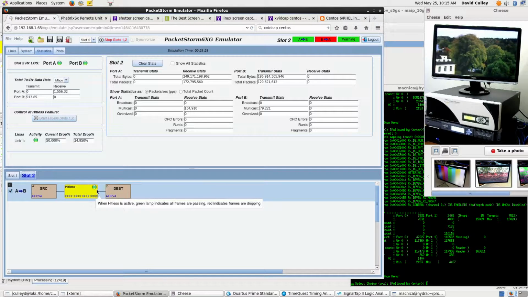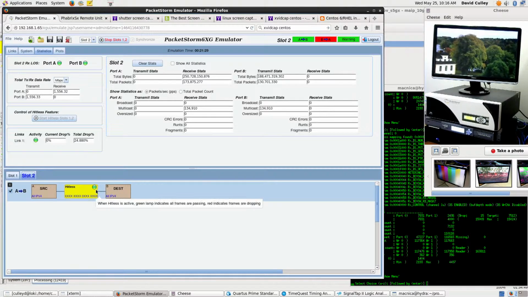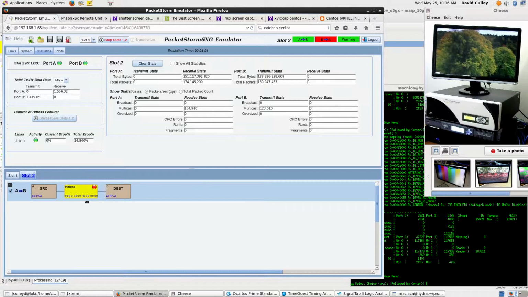So whenever this red light is on, we will be dropping half of the packets from slot 1 and the other half from slot 2. When the light is green, both streams are running 100%. Here we see the current drop is 50% because it's a red light. Now the light goes green and the current drop goes down to 0%.